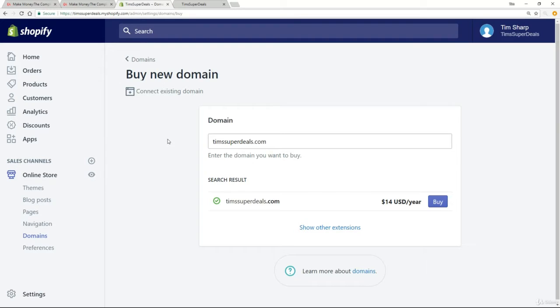So that was option one. So what's option two all about? Well, you might have noticed this link up here, connect existing domain. And what we can do is we can actually buy a domain outside of Shopify, okay? Not at all on the Shopify platform, but with another provider.